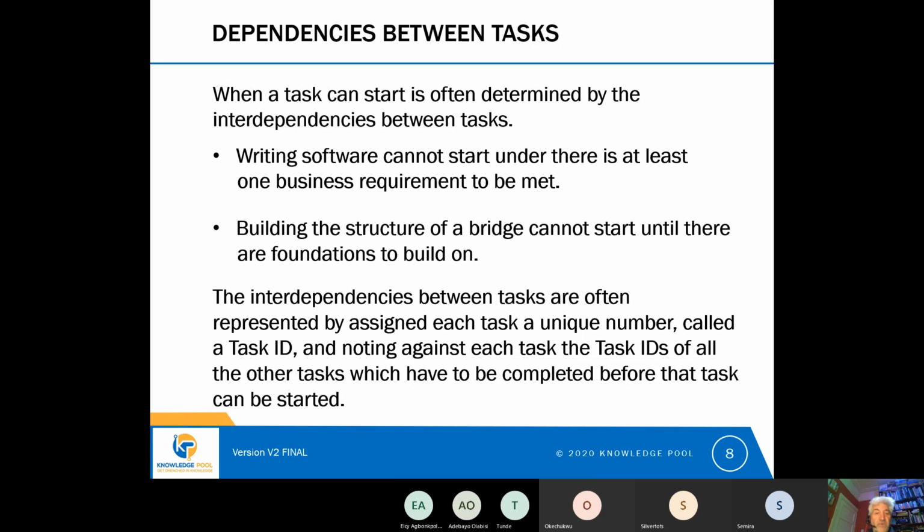And you'd use that same sort of idea with the bridge example. The task IDs are assigned just in the order that you discover the tasks. You can then note against each task which other task IDs that task is dependent upon, what has to be done before the next task can start.